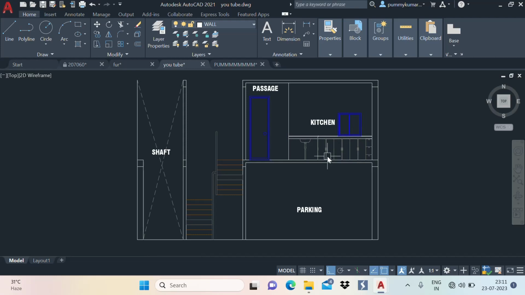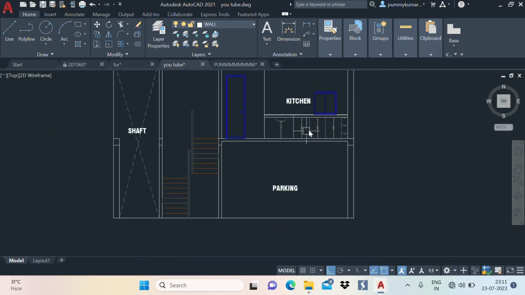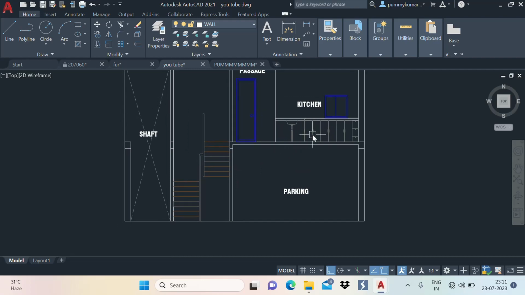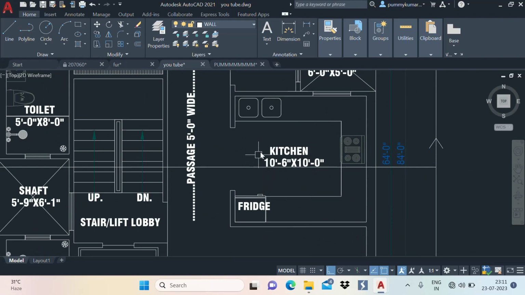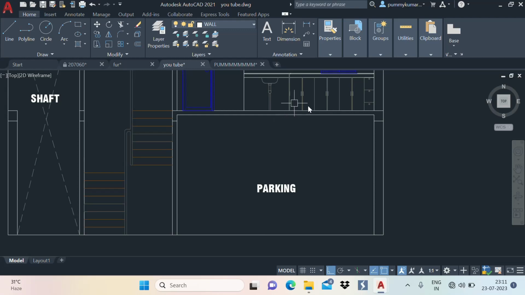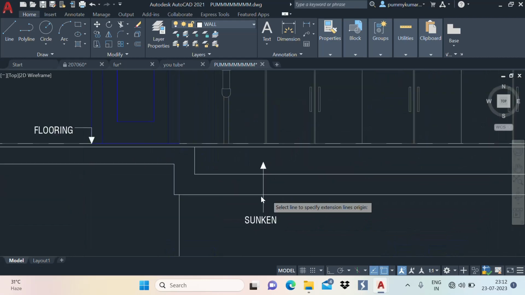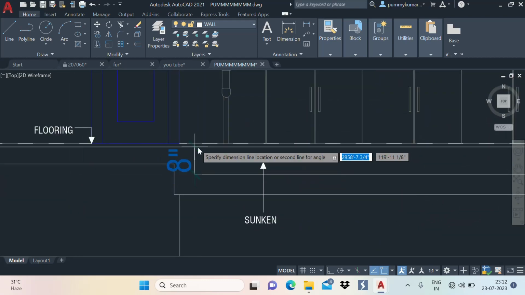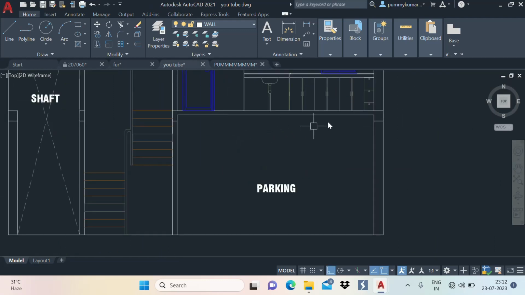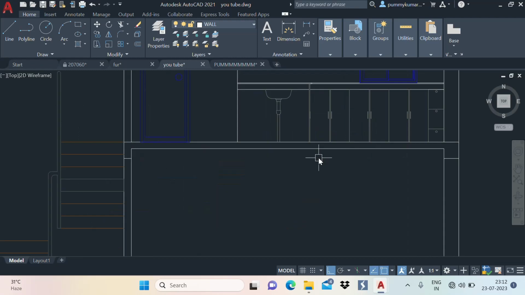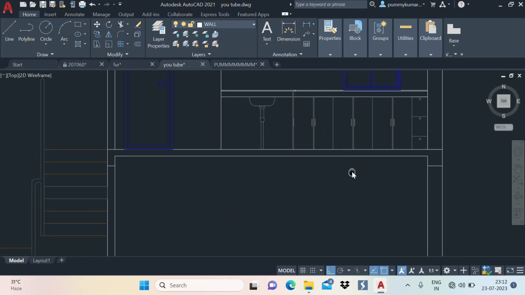After making the door and window, we know that in a washroom area there is always a sunken portion. You can see this is our kitchen area. In the kitchen area there is also a sunken area provided of 6 inches, I think. Let me check. Sorry, it is 9 inches. So I am just going to make a 9 inches sunken.